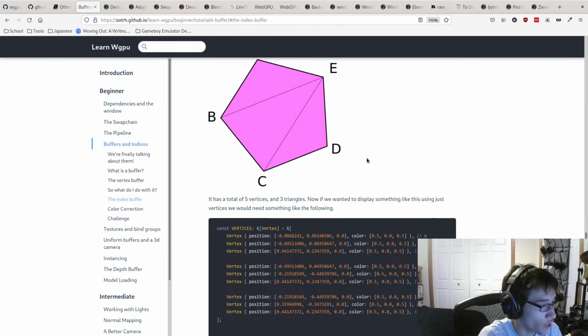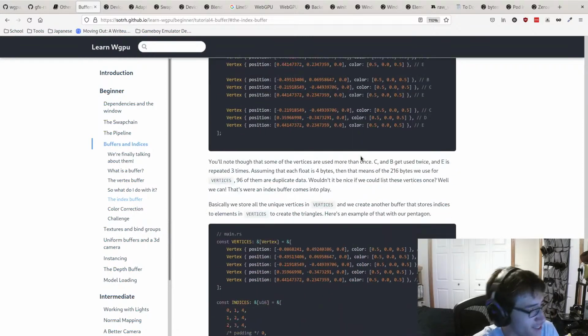They're describing each triangle. Yeah. But that's so lame. C and B is used twice and E is repeated 3 times. Assuming this is float, that means 260. 96 of them are duplicate data. Wouldn't it be nice if we could just list these vertices once? That's what I was thinking. We can't.